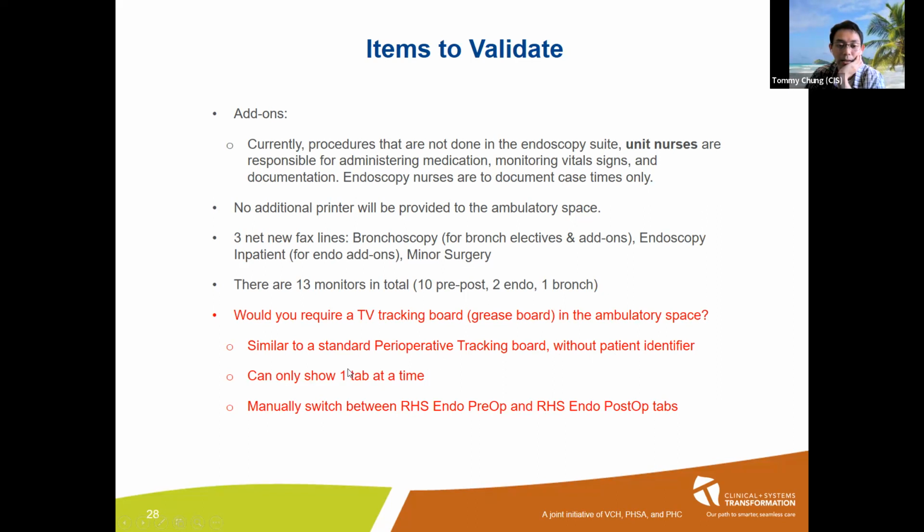And on the TV, it can only show one tab at a time. So if you want to switch between the pre and post tabs, you will have to do it manually. Currently at VGH, they have one board, and for UBC, they do not have a board. So it's totally up to you whether you want a board or not. That's your call, Mary.